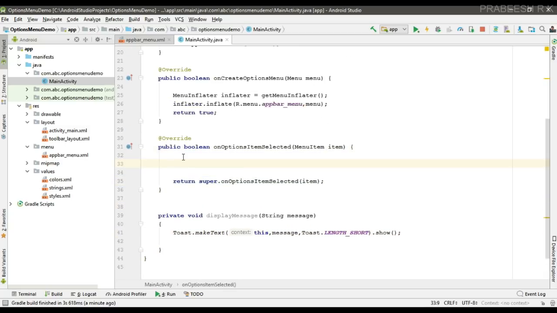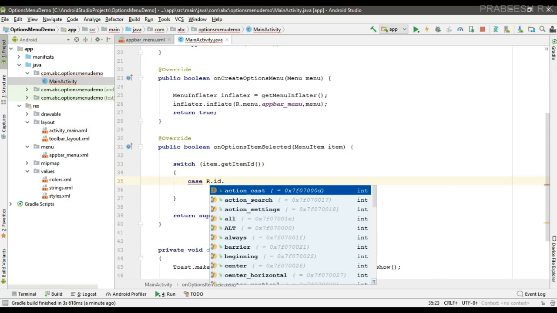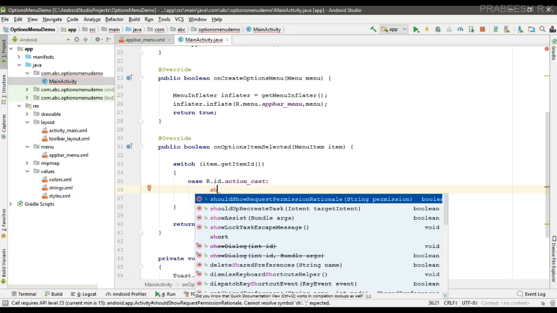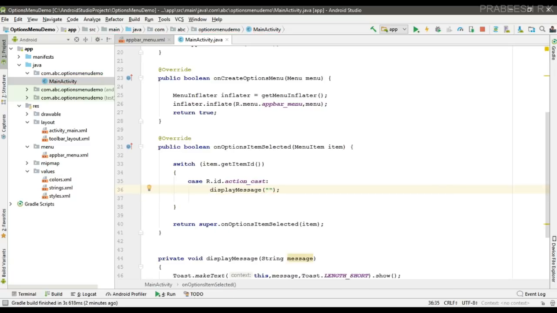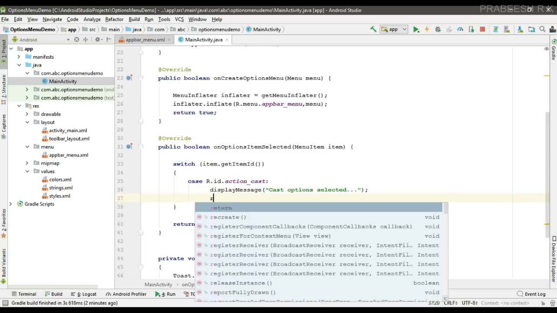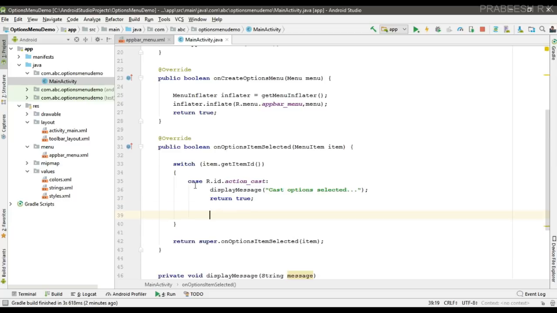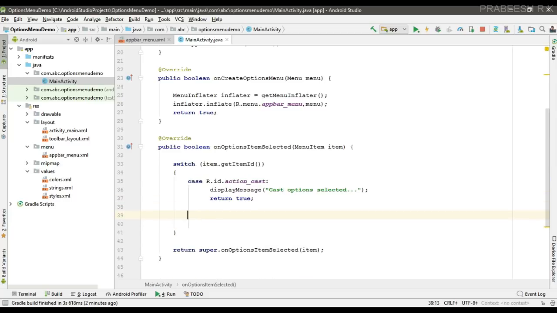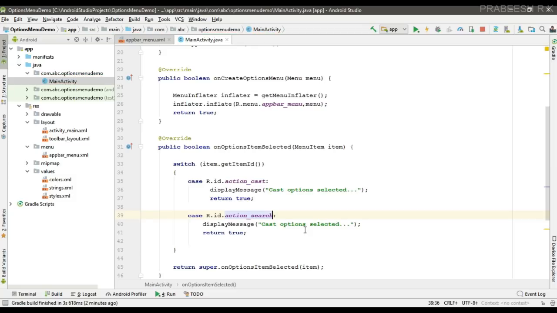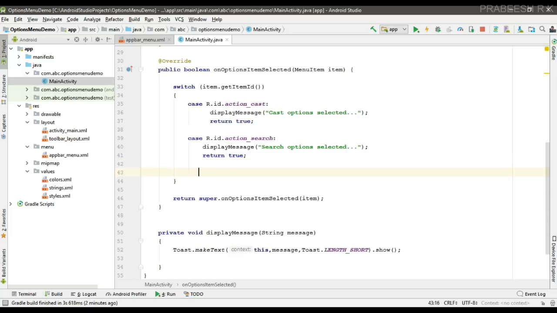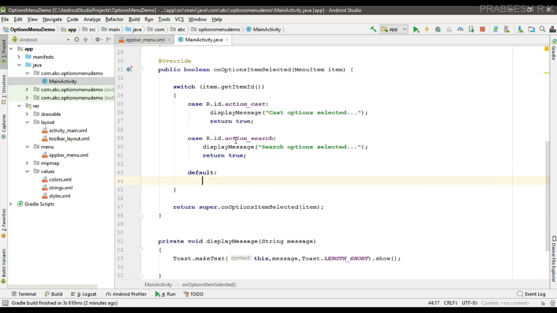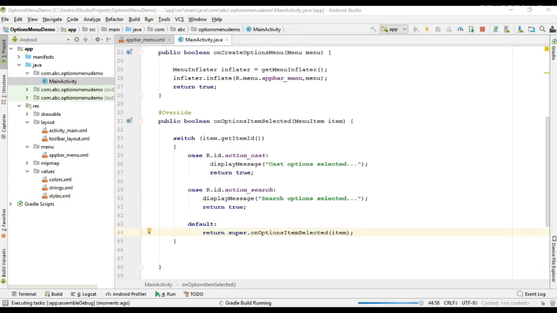Okay, so now we can identify which item is selected by the user. So here I use a switch case. Use item.getItemId. Now compare each item. If it is action cast, display message, cast option is selected, return true. Now specify the second case. If it is search, search option is selected, and specify the default option. In that case, we can call the super implementation of onOptionsItemSelected.